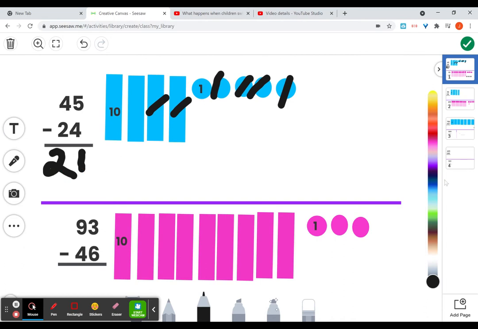Now in our next one, you're going to see that this one isn't as easy because now we've got a 93 minus 46. Now 93 as a whole number is a lot greater than 46. However, when you start breaking it up in our place values, you can see that 3 is not greater than 6. So what we need to end up doing is we need to end up regrouping.